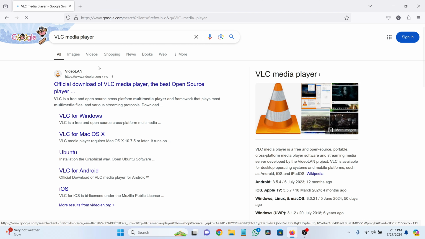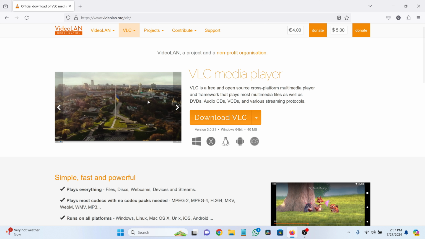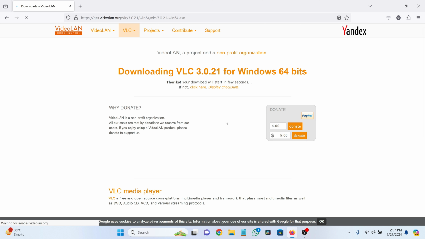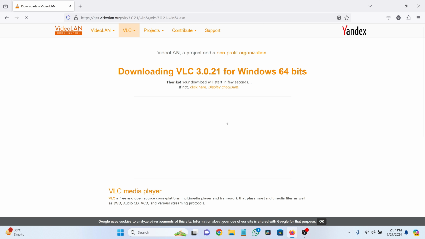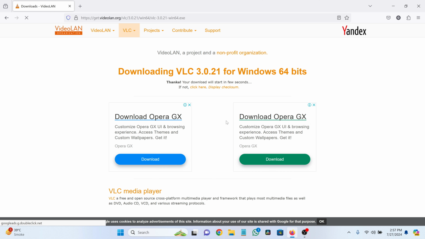Click on the official website. Once you're on the VLC website, click on the Download VLC button. Make sure the Windows version is selected. If it's not, choose Windows from the list.